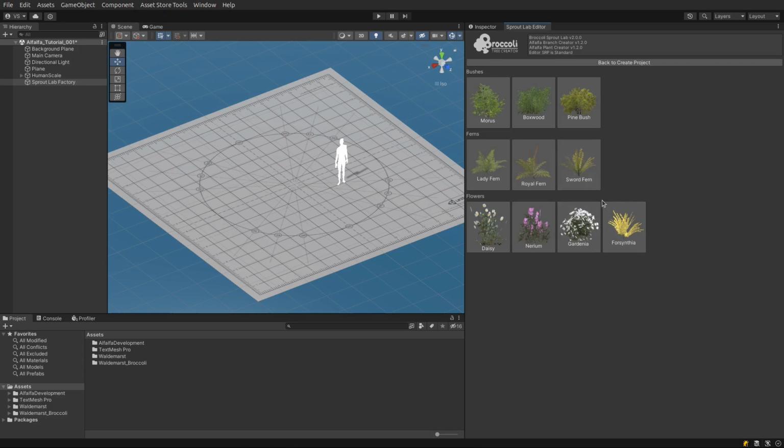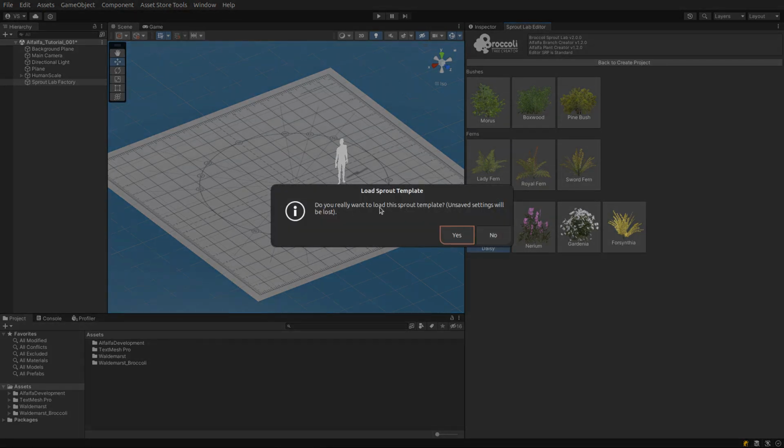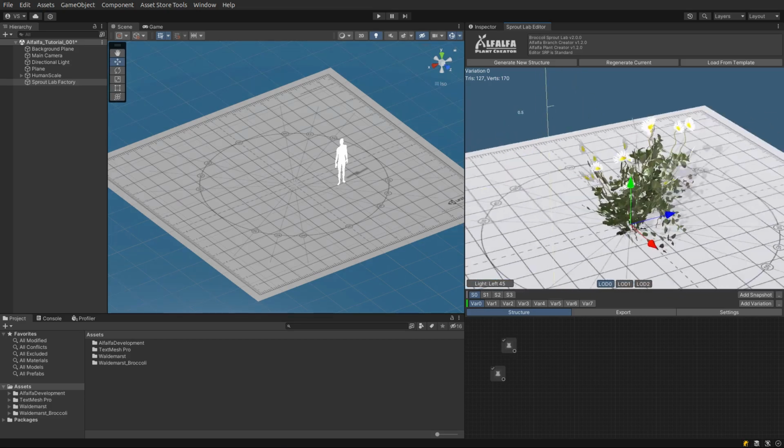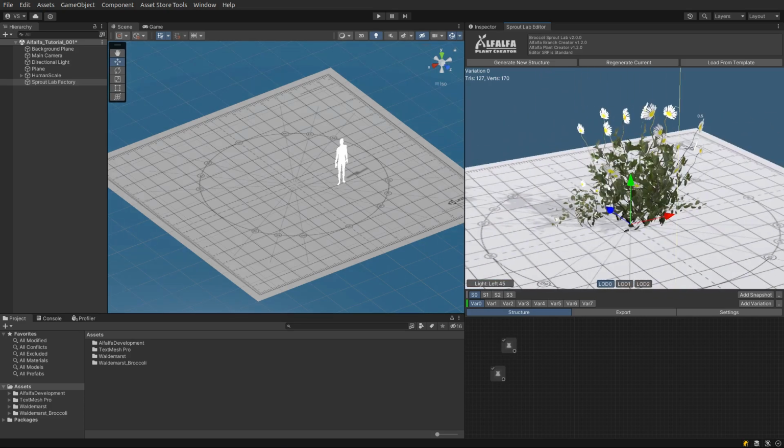I will select the daisy template. This will ask if you want to load the sprout template. Click yes. I will use this template to show you the options available to customize it and create your own plants.